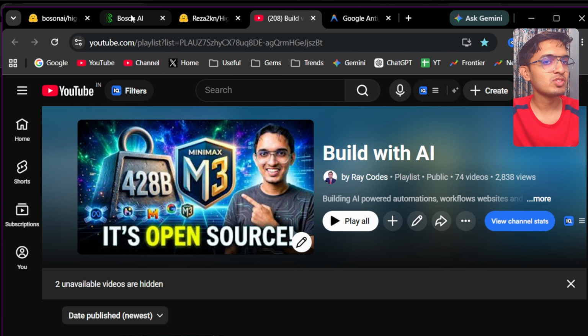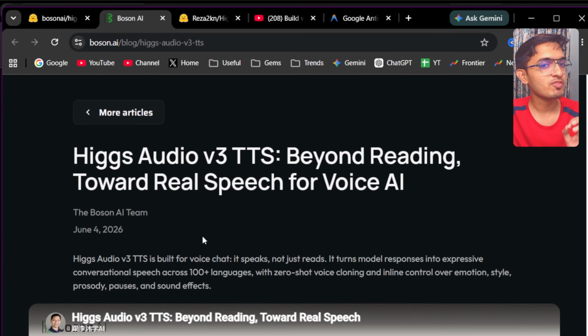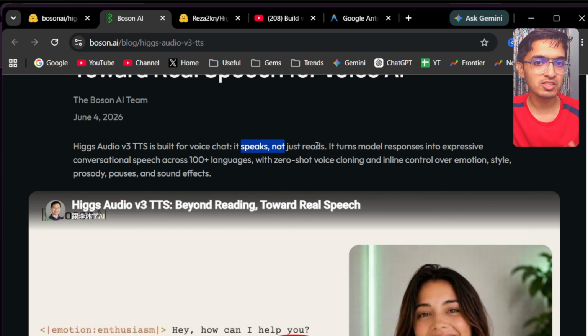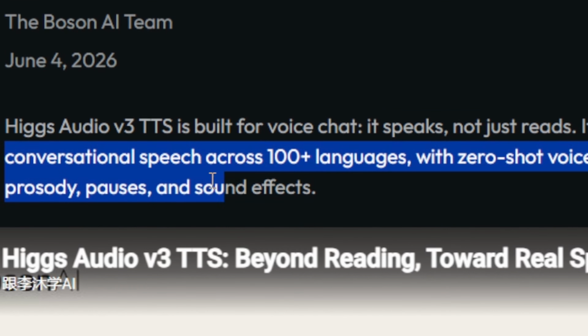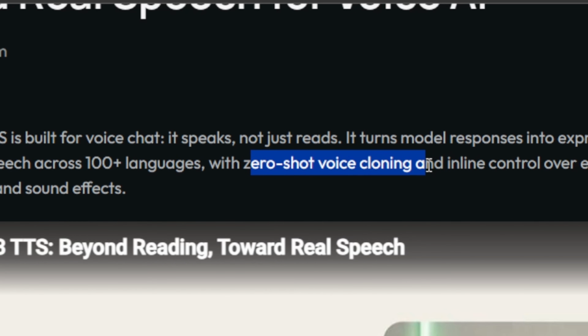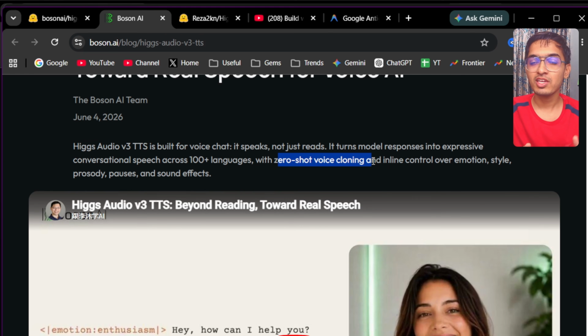So let's deep dive into this latest TTS model. This model is specifically built for voice chat from the ground up, which means it can actually speak conversations rather than just reading words, which most of the TTS models just do. It actively converts the text that is generated by the AI model into expressive conversational speech across 100 plus languages, and also supports zero-shot voice cloning, which means you can just provide it some voice sample of yours and it will train on it and you can generate any kind of audio that you want from the model.